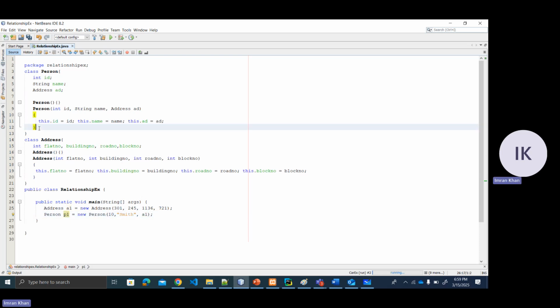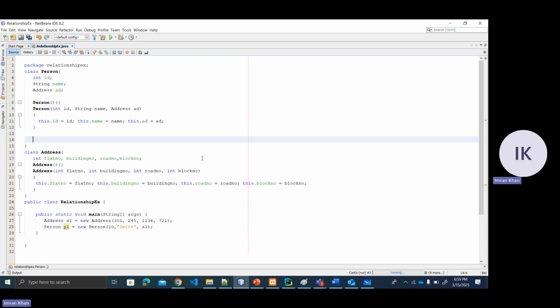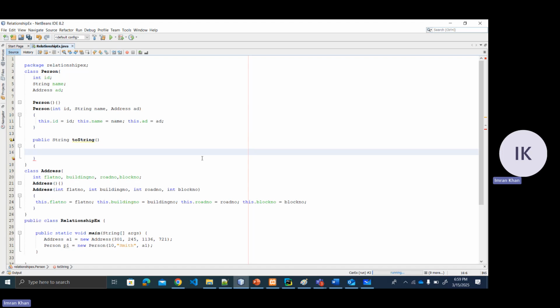Okay, now here I will just try to display the complete content. Here what I'll do, I'll display all the values in that. Here let me just write a get address mutator, or I can just write a toString method, to convert the object. Public return type is string, toString. Okay, so here I'll write return name of the person, this dot name, plus id.